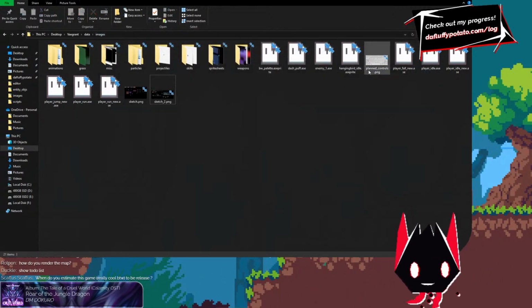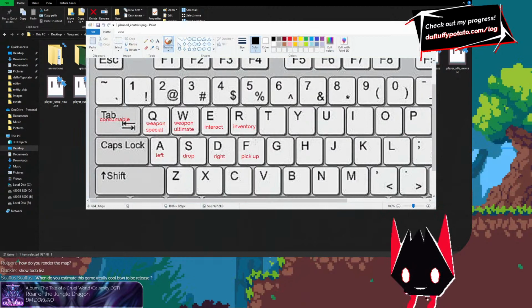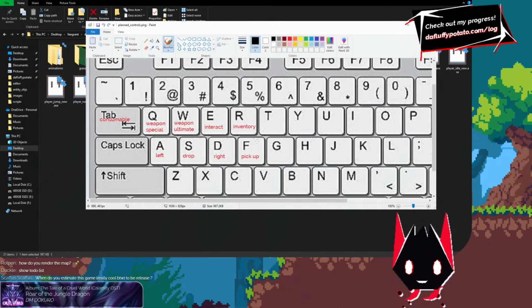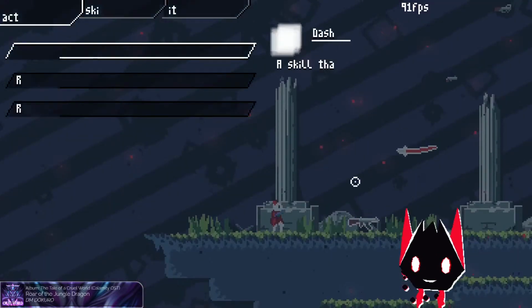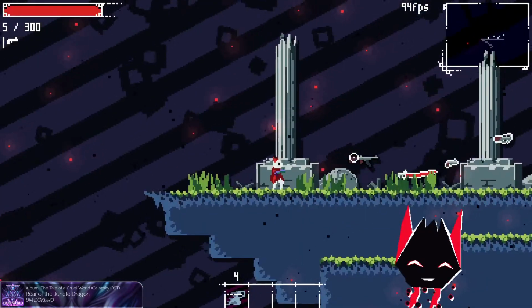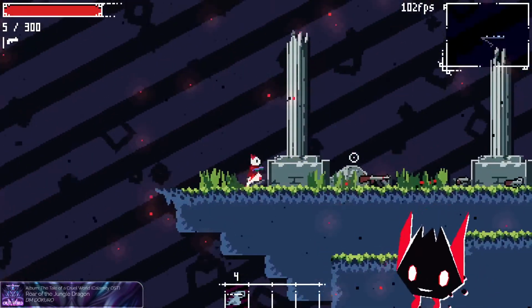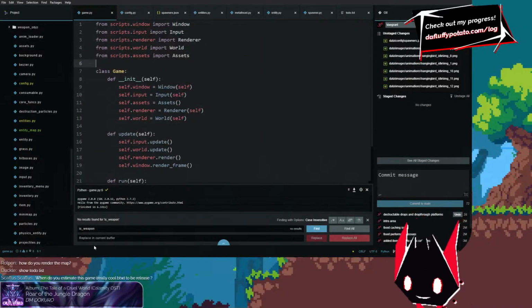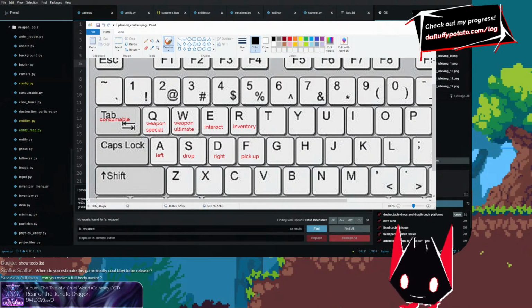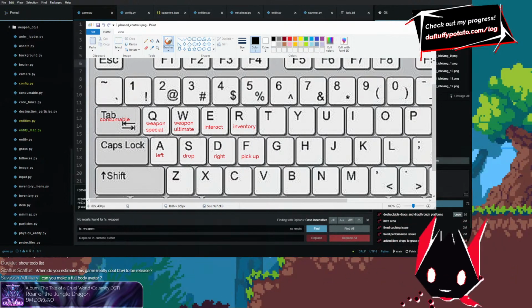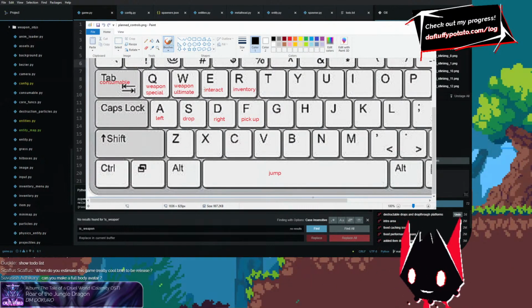Speaking of which, I don't even remember what the layout was for the interact button. So interact is going to be E. But right now I think inventory is E. Yeah, inventory is E at the moment. I'm gonna have to switch that to R, and E is going to be interact. I'm gonna also have to switch the weapon ultimate and jump thing soon.